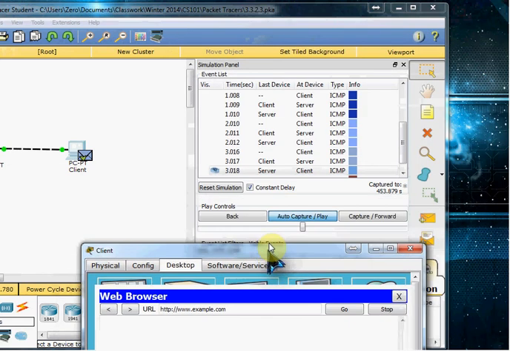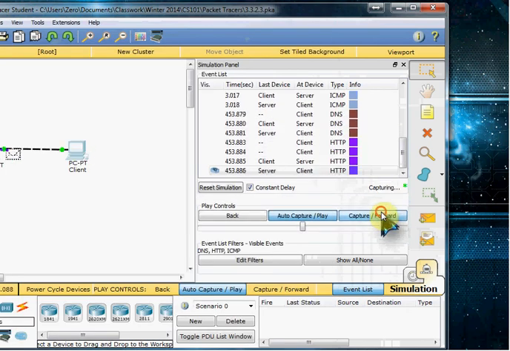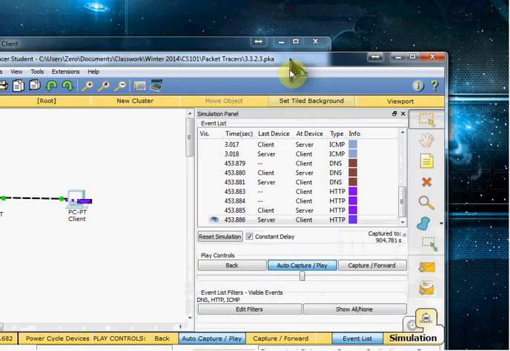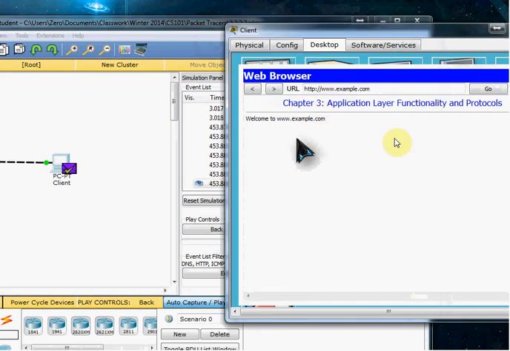Since we're still in this simulation, we can speed that up with capture forward. And we can see that that web browser did display. So that's pretty much it for this Packet Tracer.